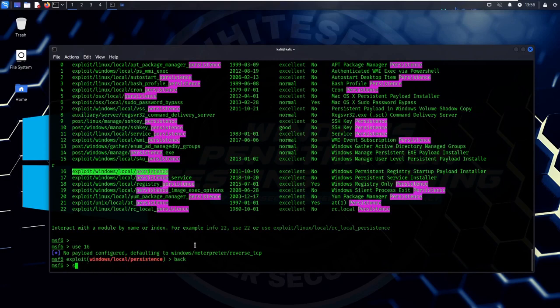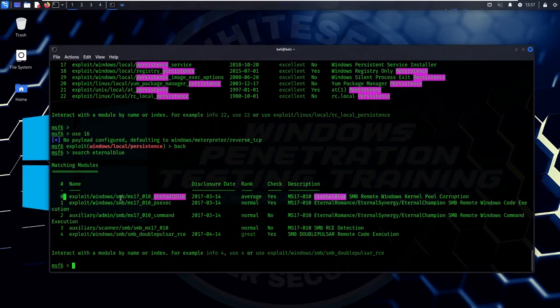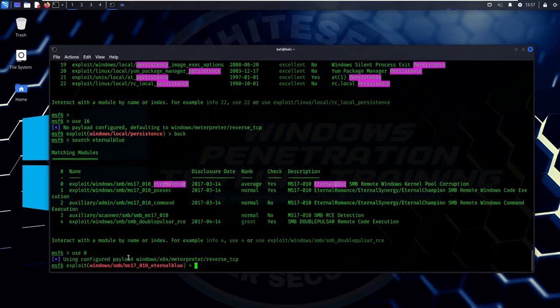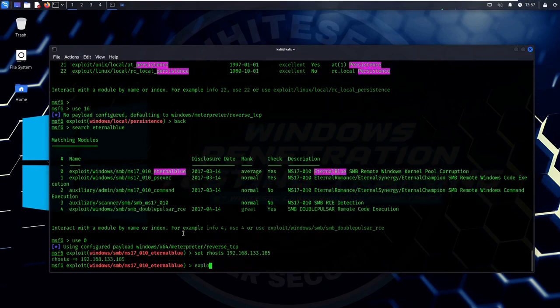Search. What happened here? Okay, now it's working. EternalBlue. Which one do I use? Yeah, I use this one. Use 0. Again I am saying, after hacking the system, you need to perform this step. I just need to set my target IP only. Let me exploit it.